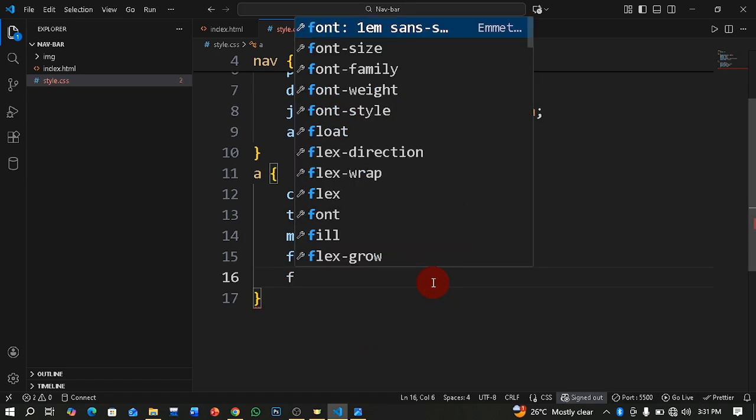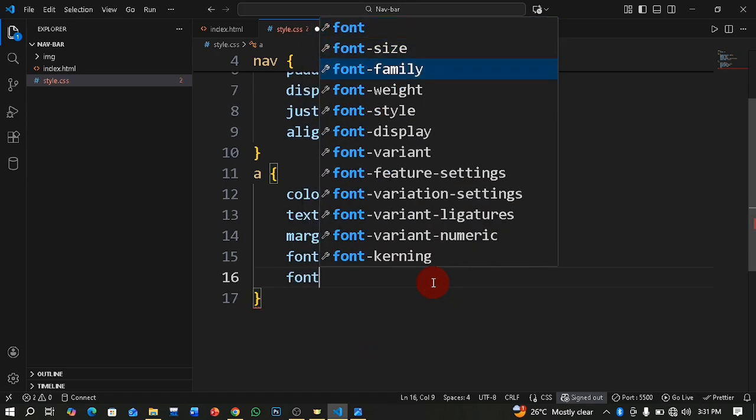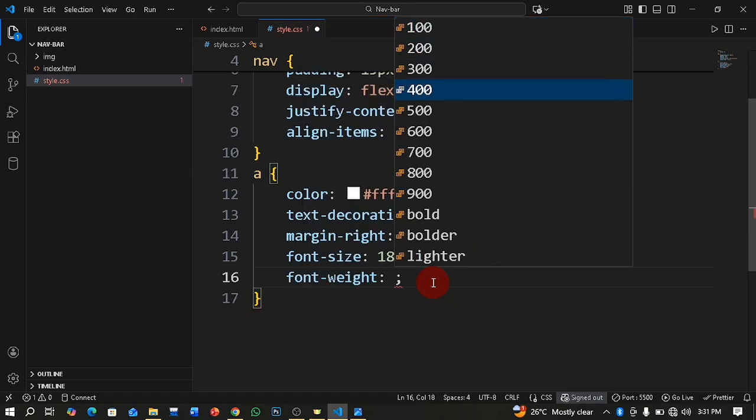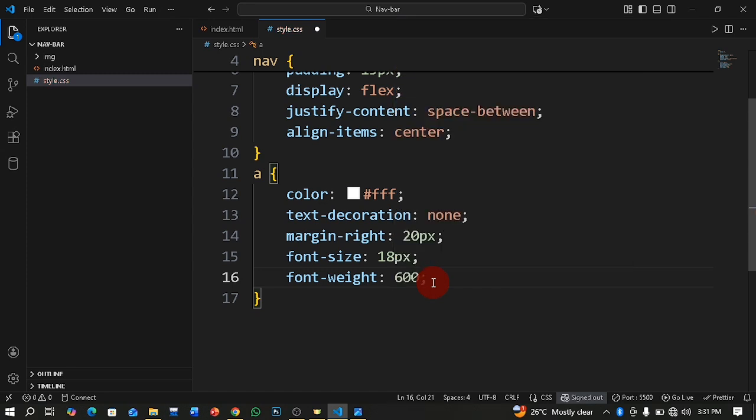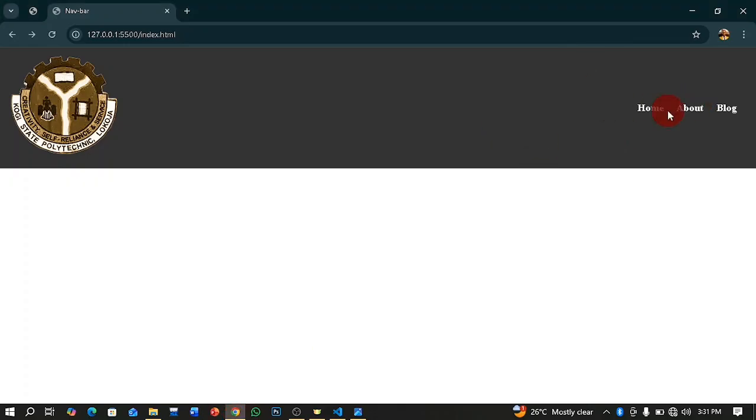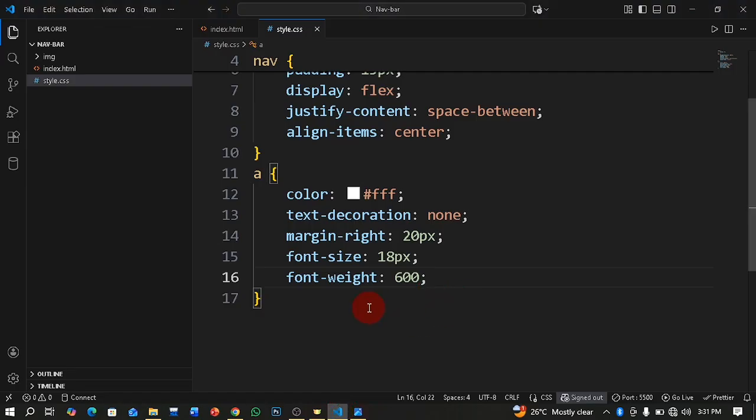Then we can say font weight. That's the thickness of the font. So you can choose any number from here. Let's do 500 or 600. Let's say 600. Right? Yes. So press our Ctrl S. You see our font is quite thicker and it's looking better.